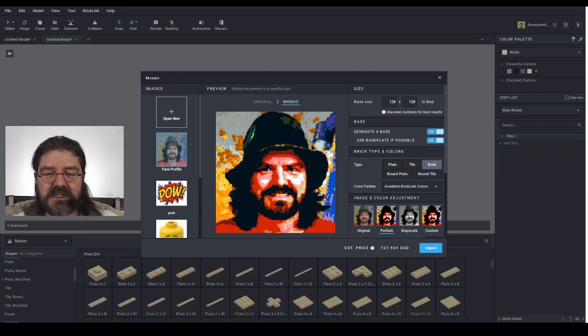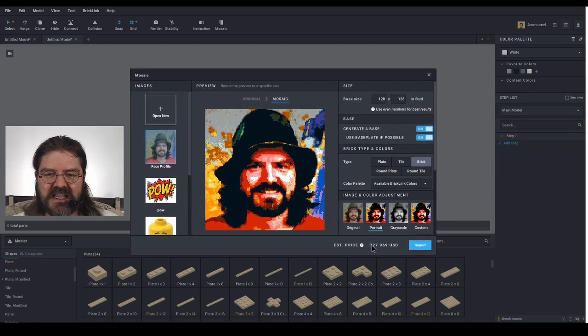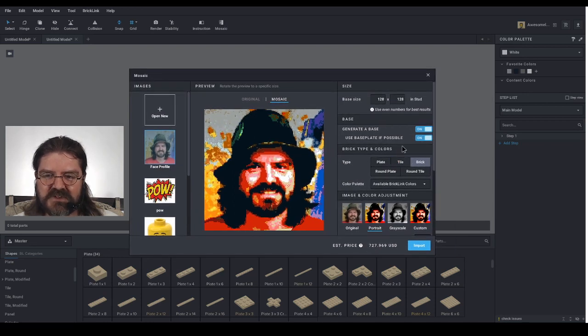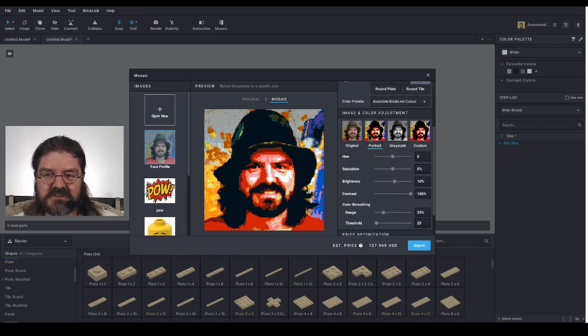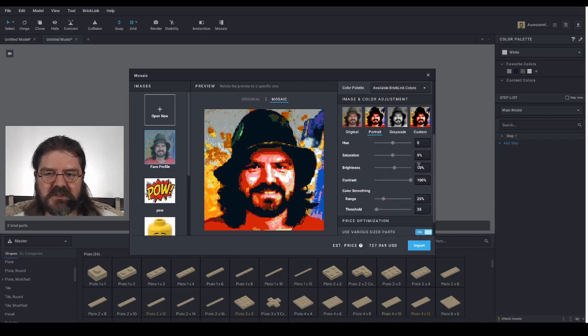And you can see that we have a lot more colors in this image, and the price tag is much higher. So first thing you can do is look to see which option is going to be your cheapest for creating the mosaic. And it turns out in this one that the brick would actually be cheaper. I'm going to keep it on portrait. I'm going to keep the hue and the saturation pretty much the same. The brightness is fine. The contrast is a bit much, so I'm going to drop down the contrast.